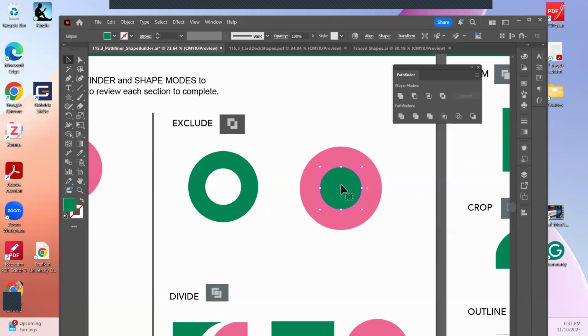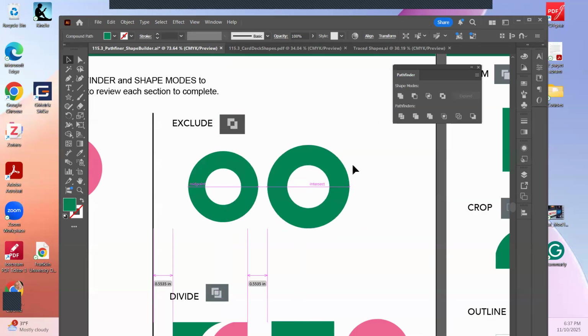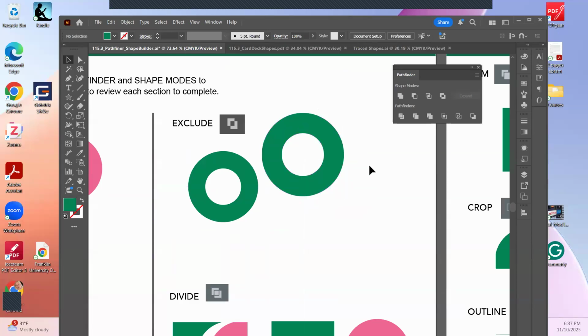So basically you want to exclude the green circle from the pink circle. And in order to do that, you're going to select both of them and select the tool called exclude, and it's going to exclude the top layer off of the bottom layer. Does that make sense? Yes. Why did it change the color? Because it's popping it out, like it's making it see-through. It's cutting it out.